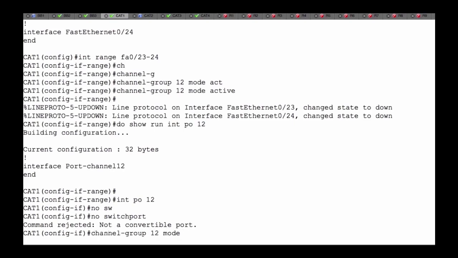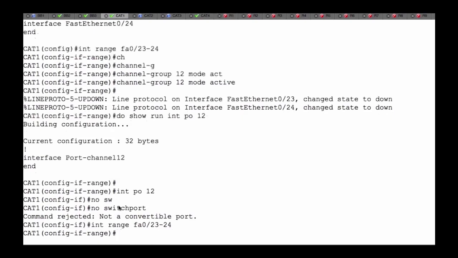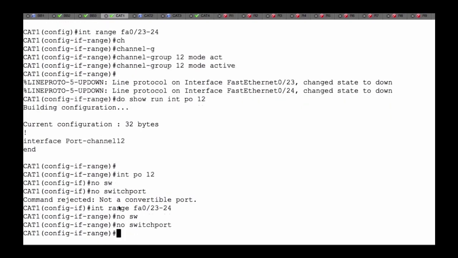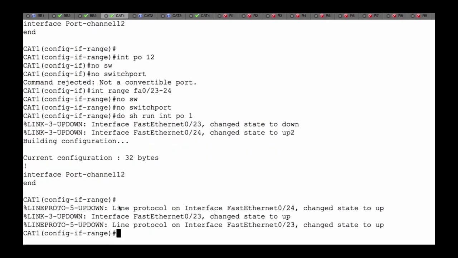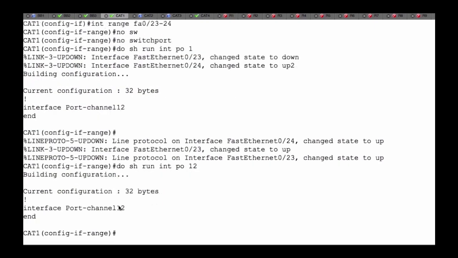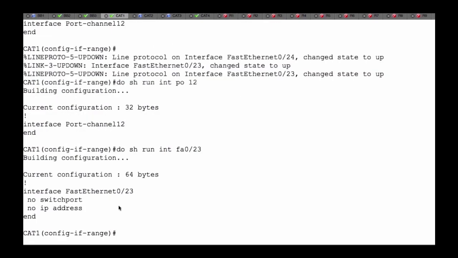So if I come up here and I had done this and I had configured interface range Fa0/23 to 24 and I said no switchport and entered it here, do show run interface Po12, what we're going to see is the fact that ultimately it should negotiate it, or it should have it set up. So let's see, do show run interface Fa0/23. Now notice the problem. See, I created everything out of order.